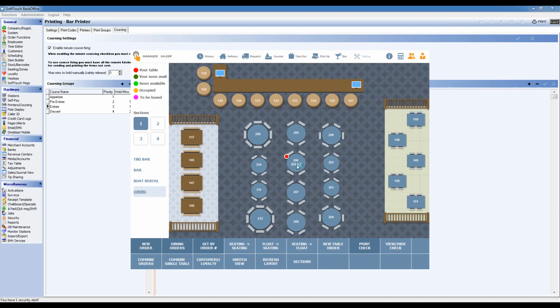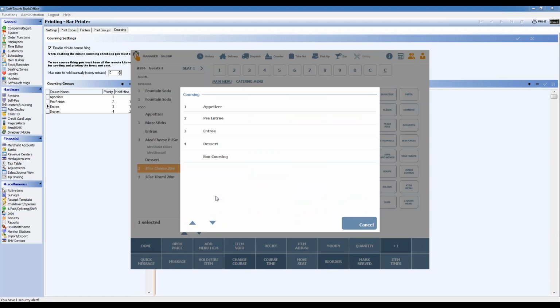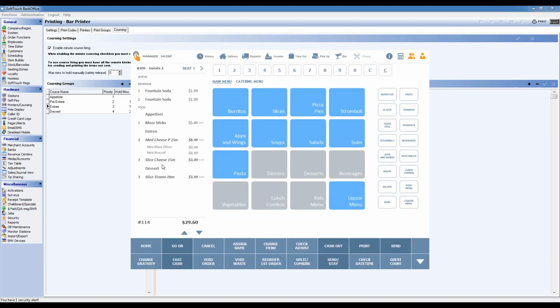All right, so they've been working on their appetizer for a while. They're just finishing up, and they tell me that they want to have their dessert with their entree, and that's fine. I can do that. I select the slice of cheesecake and change course, and it shows me everything that I have under my coursing. I want it to come out with an entree, so I click entree. And now you can see here my slice of cheesecake is moved up under entree, and it also says 15 minutes. I'll do the same thing with the tiramisu. Put it up with my entree, and there you go. Now those all match up.